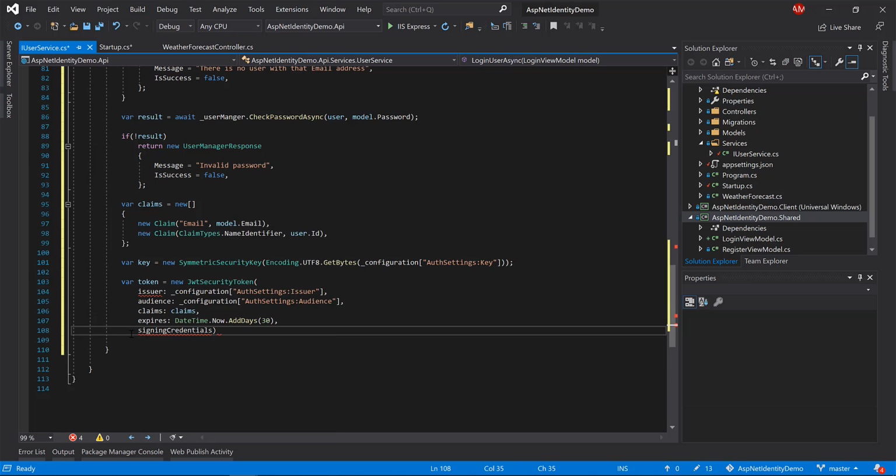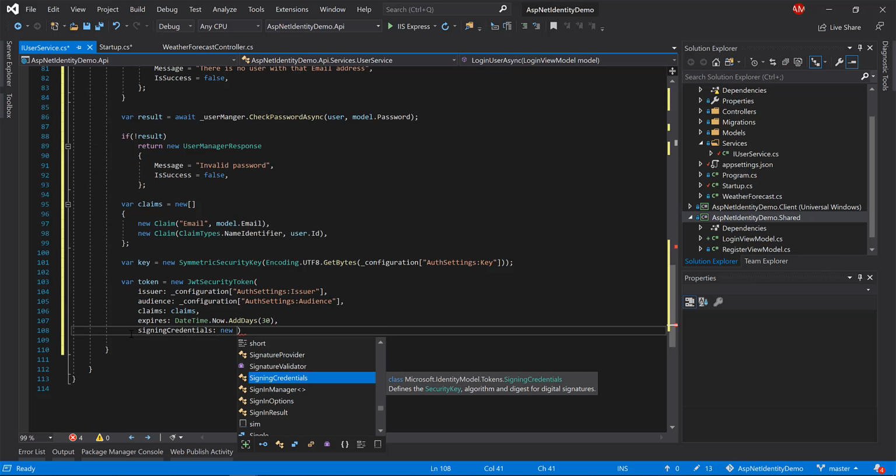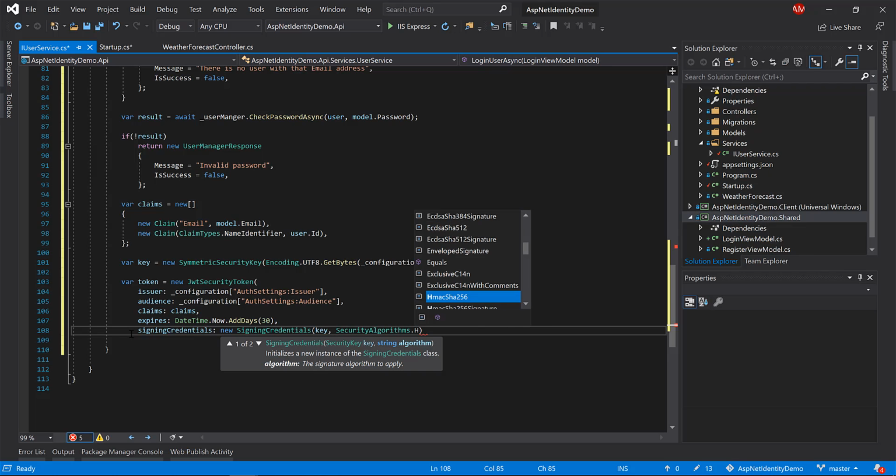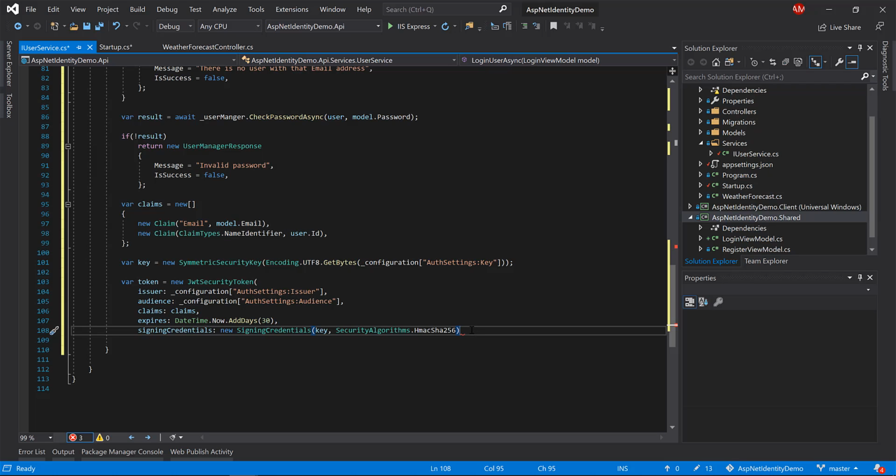Signing credentials, new SigningCredentials, with the key, which is the security key we have generated, and the algorithm, SecurityAlgorithms.HmacSha256. This is the algorithm that is going to encrypt the token. Okay, and that's it. Pretty simple, right?